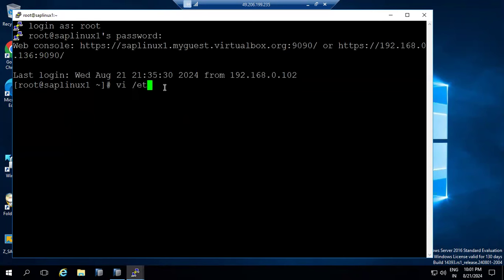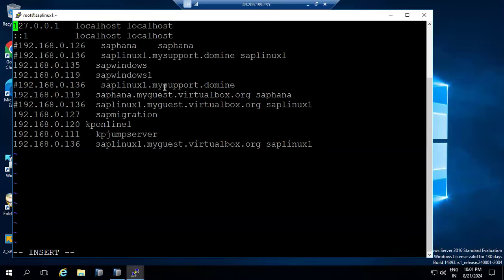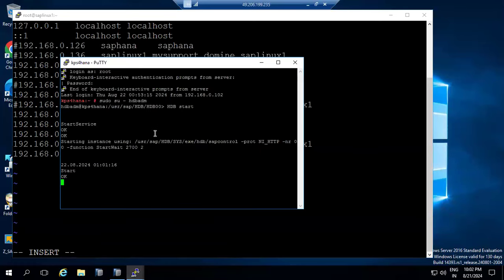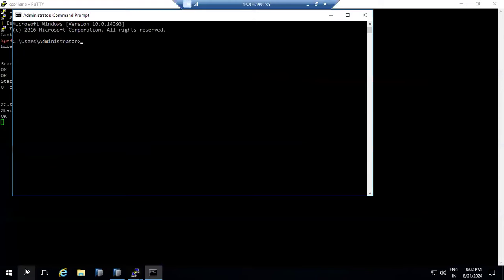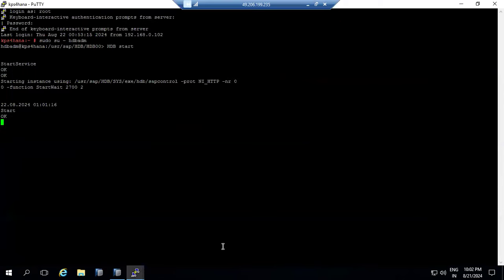What I have to maintain here in the etc hosts. There are a lot of things here. 192.168.0 dot, APS4 HANA. And this is one more Linux server. I am just establishing the connectivity from this Linux server to another Linux server. So let's see, what is this IP? KP S4 HANA IP. Command prompt, ping KP S4 HANA, 103. The connection is 103.